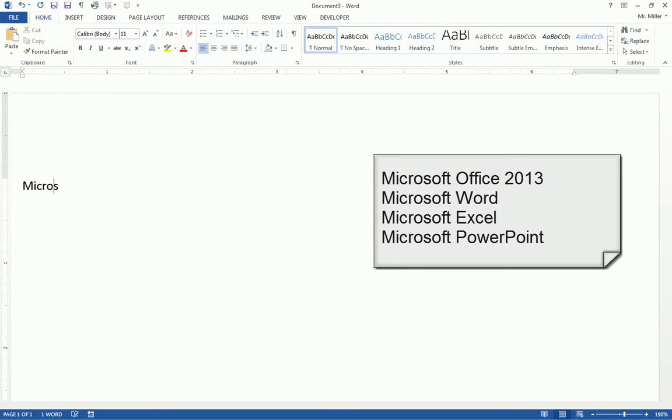We're going to start by typing in Microsoft Office 2013. That's on the first line. Pressing the Enter key, we're going to create our first sublist, which is going to be Microsoft Word. Pressing the Enter key, Microsoft Excel. Pressing the Enter key, and then finally Microsoft PowerPoint. These are the three programs that we're going to be learning about within the Microsoft Office product.